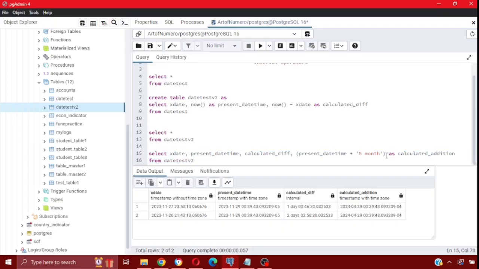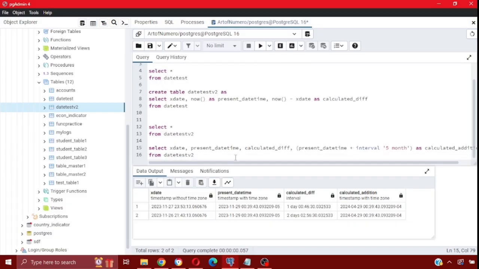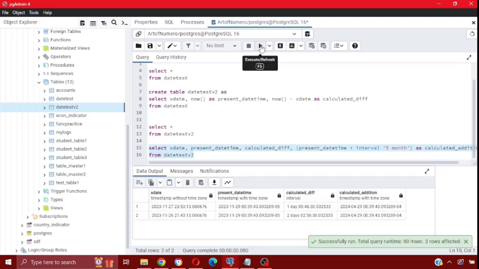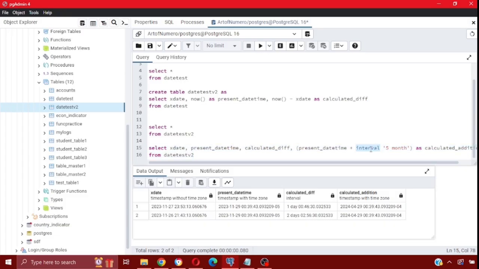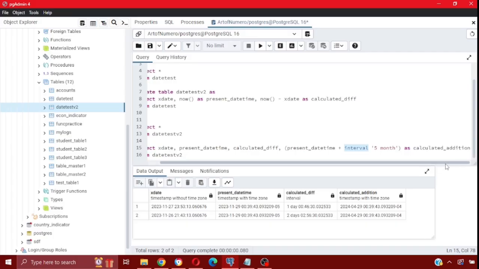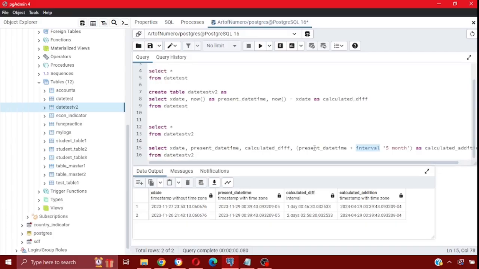So you may need to add the cast of interval here. If it doesn't work for you, that will solve the problem if you run into a problem. In both scenarios, you get the result back. So you can either do it with the interval or without the interval. But using the interval is, I believe, a better practice.